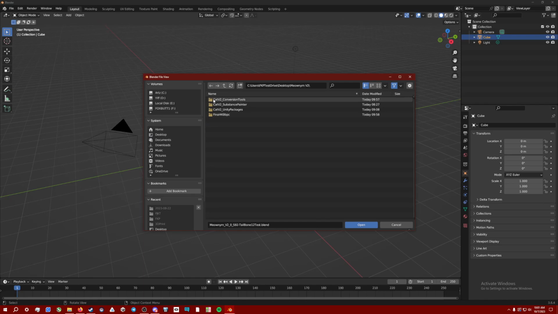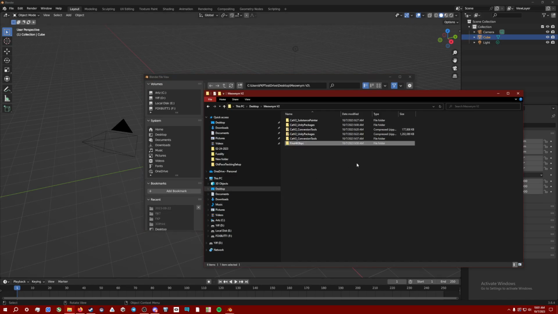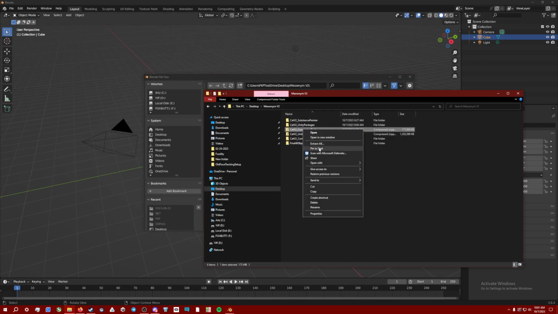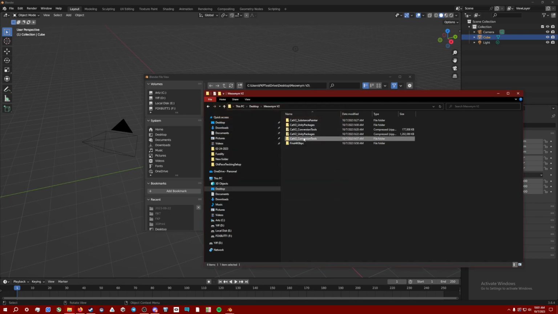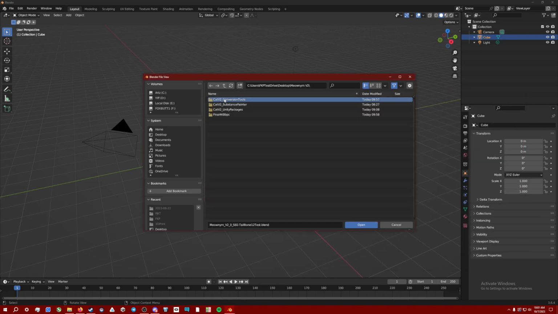On Gumroad, you'll have gotten the Cat V2 conversion tools. You'll get a zip folder, conversion tools. You want to unzip it by right-clicking on it in Windows and extracting it. Let me show that in Windows. So in Windows, you'll see this conversion tools. Right-click, extract all, and click extract. I already did that, which gave me this folder, which we can select here in Blender.